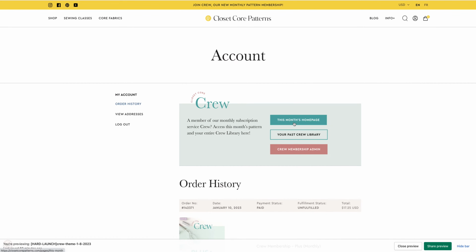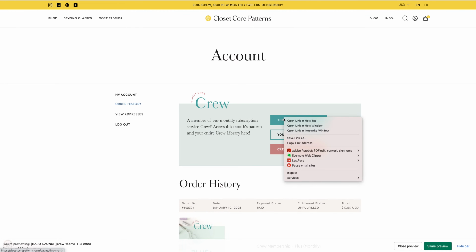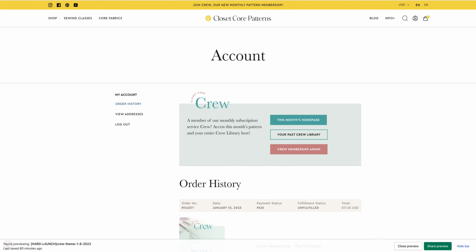We're calling it a theme page, and it's going to change each month depending on what pattern. So when you get logged in, if you want to know what the pattern is this month and what content there is around it, you're going to click on this. Your Past Crew Library, I will show you in a moment. That basically shows you all of the patterns that you have access to. And then we have our Crew Membership Admin. If you need to cancel your membership or make any changes, that's where you're going to go for that. So let's go check out this month's homepage.